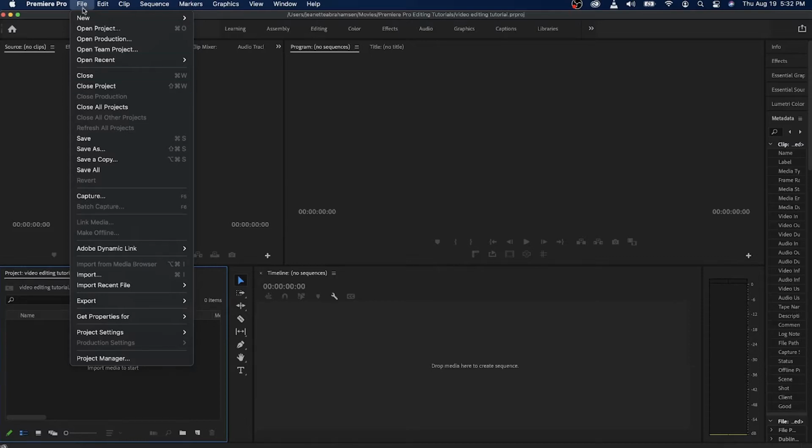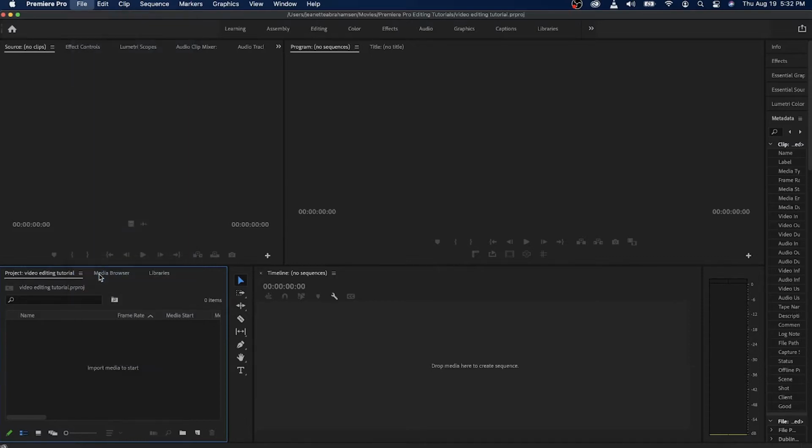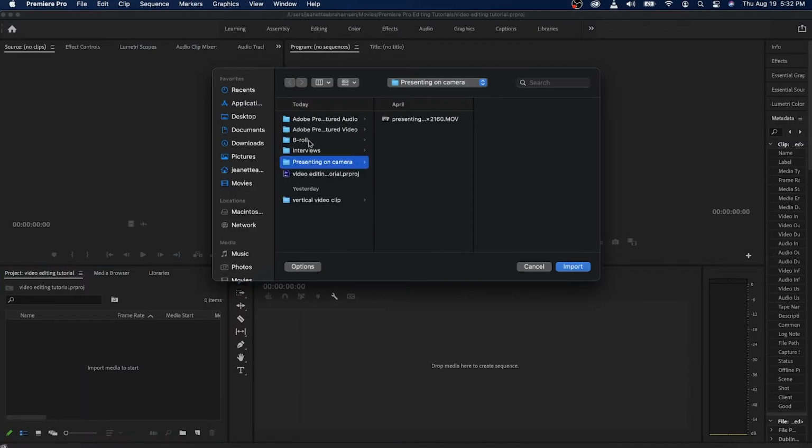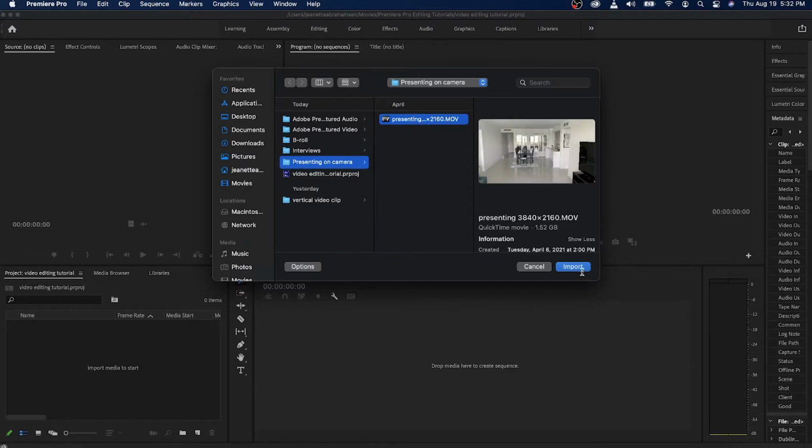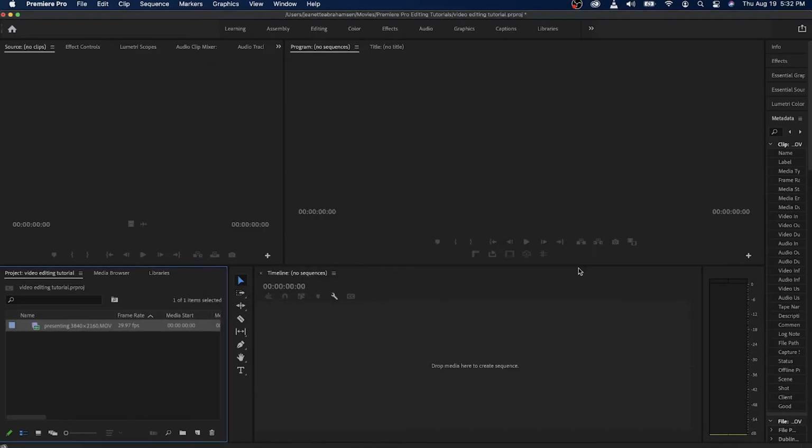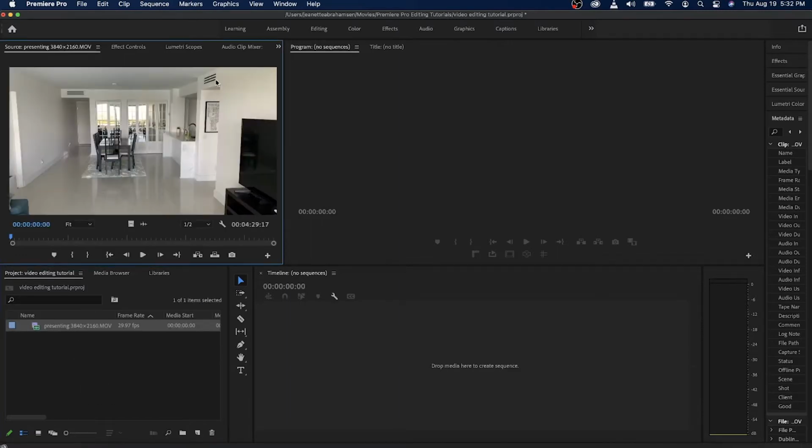So go to File, and then go to Import. I'm going to identify the video that I selected earlier of myself presenting on camera, and then I'm going to hit Import. Once it's imported into my bin, I'm going to double click on it, and it will pop up over here on my monitor to the left.